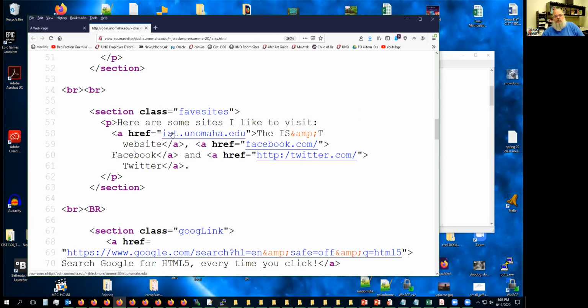So this says ist.unomaha.edu is somewhere on your website. Obviously, that's not correct. I don't host Facebook either, right? Neither do you. This one almost looks right though, right? It's got an HTTP in front of it, but it doesn't have 2 slashes. It only has 1. So http:// is what it needs.